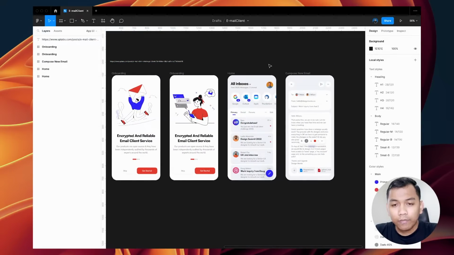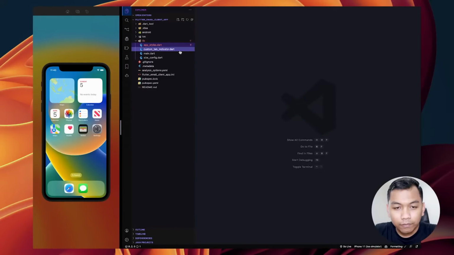Alright, so first thing first, you have to download the starter project, link in the description below. Once you have downloaded it, let's open it with your favorite IDE. In this video, I'll use Visual Studio Code. So as we can see, this is our starter project. And at the very first, you will see a red error or red warning in appstyle.dart.